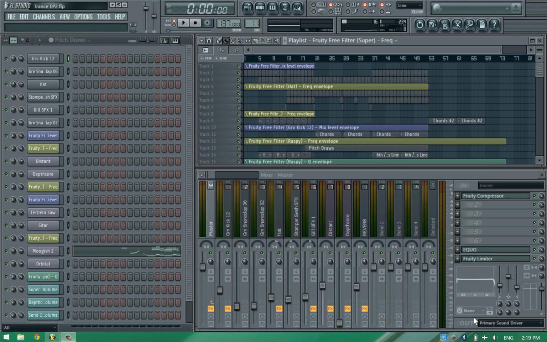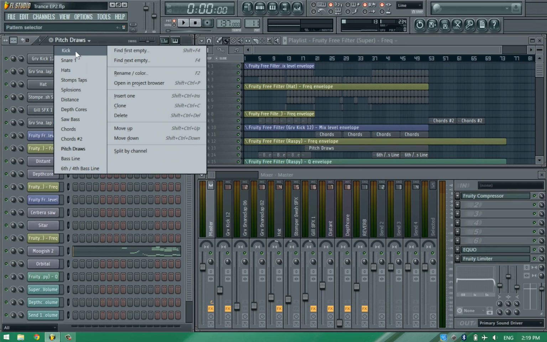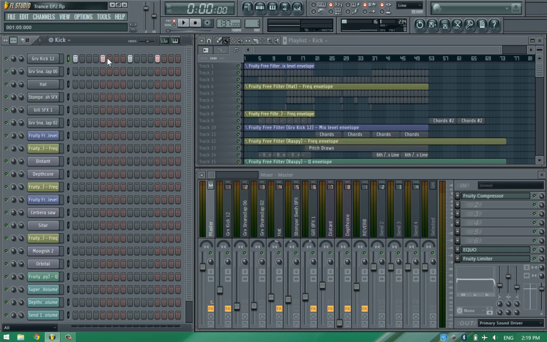Today we're going to look at episode 2 in FL Studio, Trance Music Basics. I kind of already have a track set up here, but I'm just going to walk you through all the different elements of trance composition in FL Studio. Up here in the left, in the pattern selector, we're going to take a look at the kick. Very basic beat here.